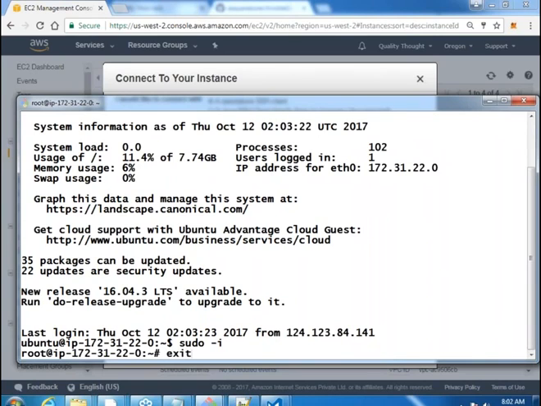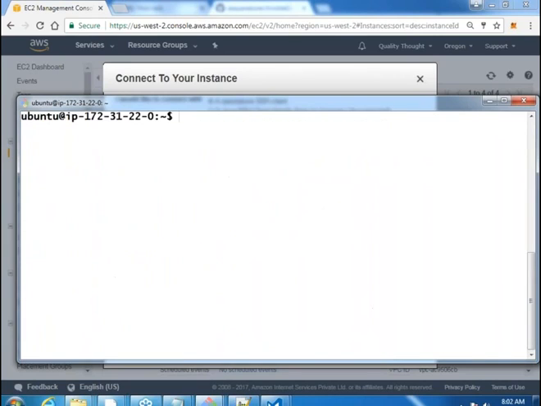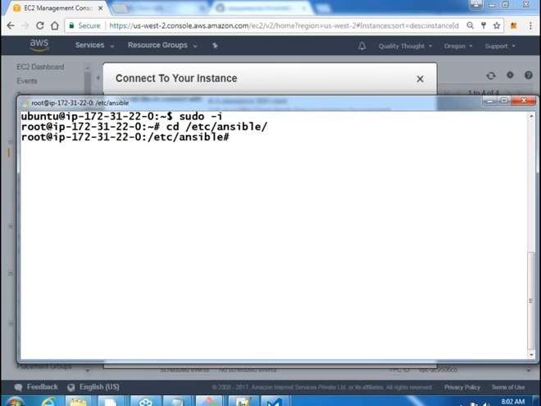Why do I need sudo? Yeah, let me sudo, cd /etc/ansible, ls. So what are the three files you are seeing over here? ansible.cfg, that is a configuration file. And then you are seeing something called hosts. This is the file which I am interested in right now. So this hosts file is our inventory file.